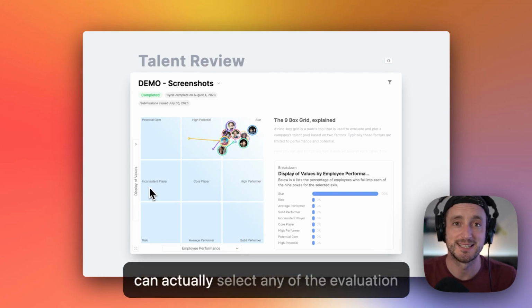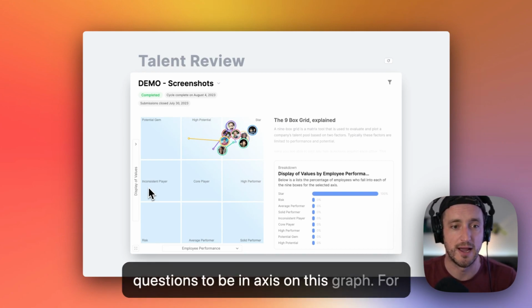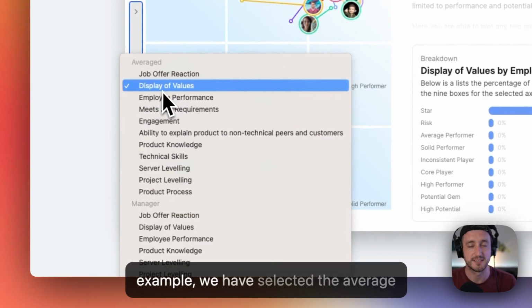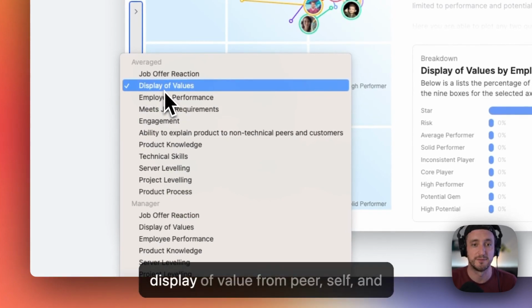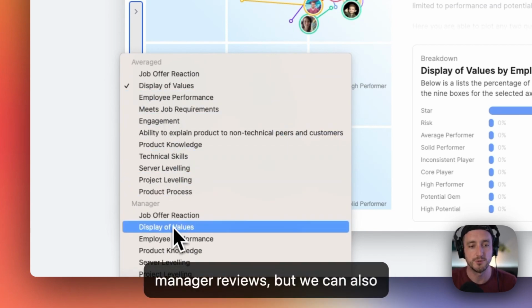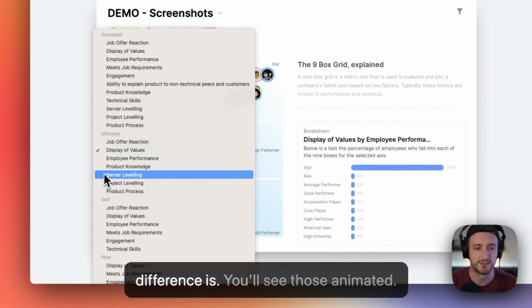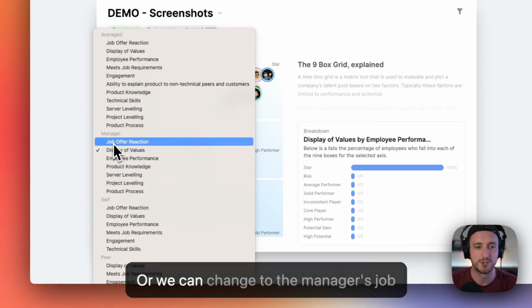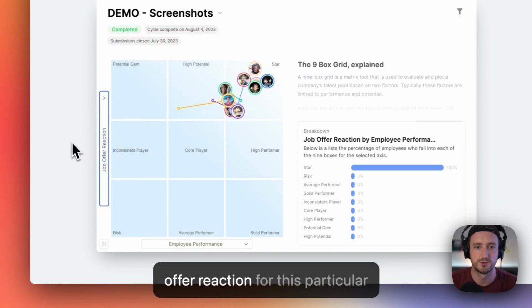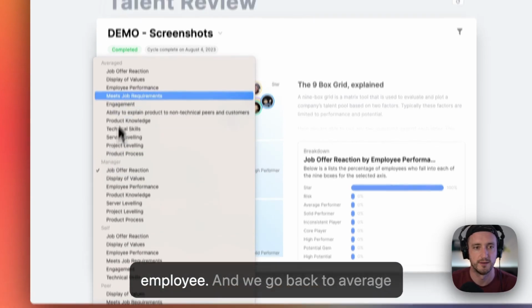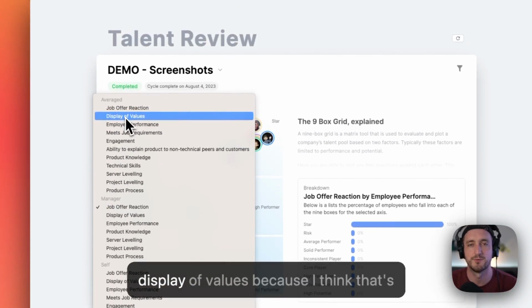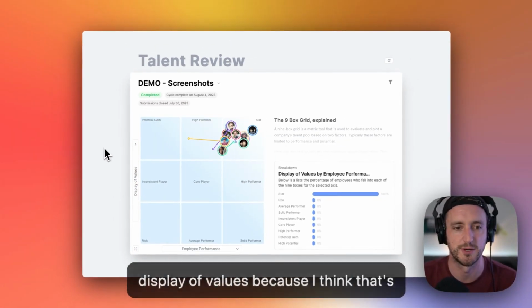You can actually select any of the evaluation questions to be an axis on this graph. For example, we have selected the average display of value from peer, self, and manager reviews, but we can also change that to the manager's evaluation, and we can see what the difference is. You'll see those animated in. Or we can change to the manager's job offer reaction for this particular employee. And you go back to average display of values, because I think that's pretty helpful.